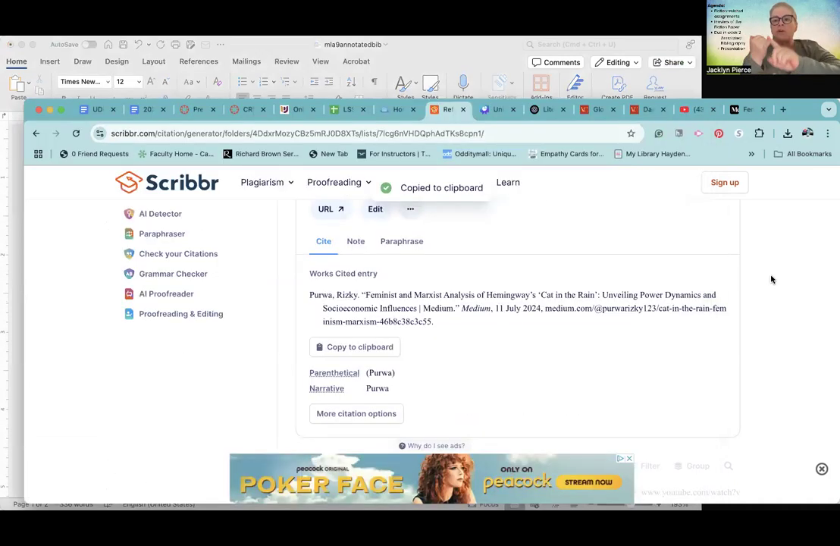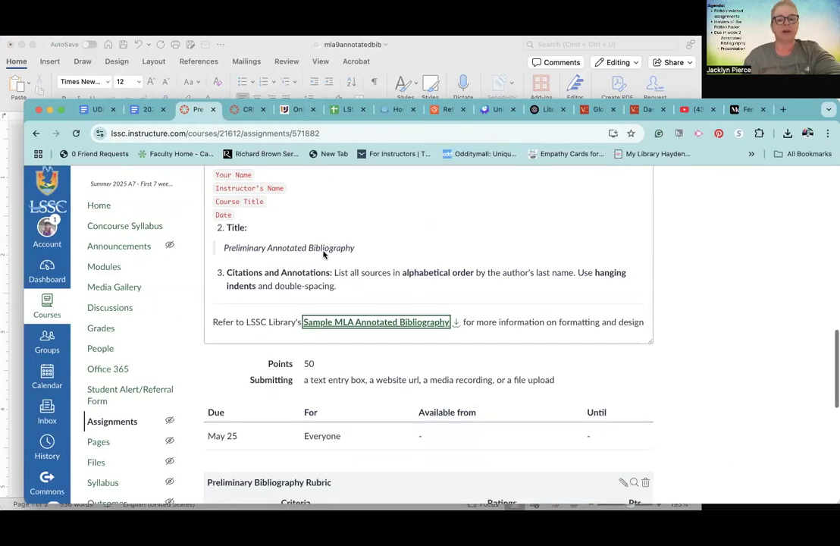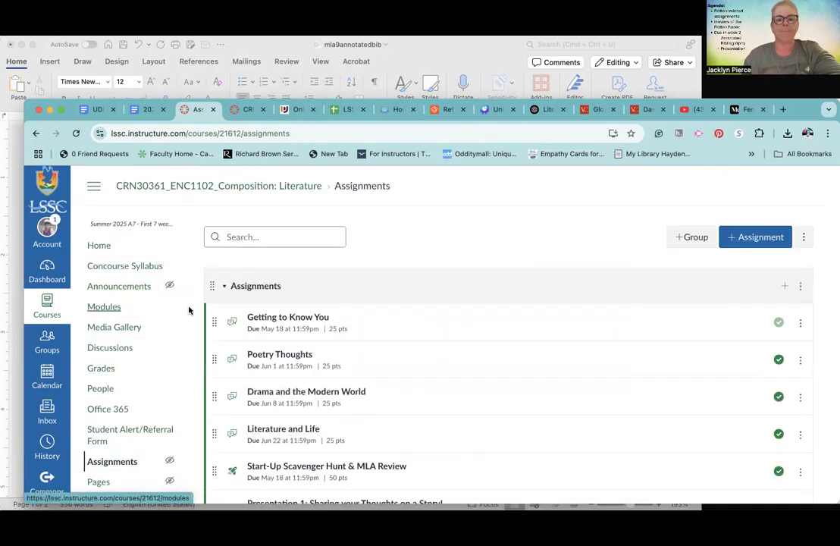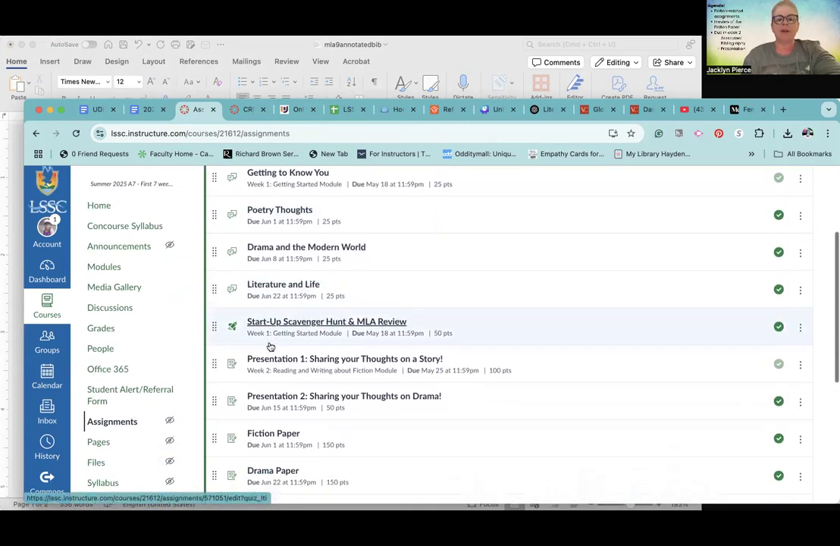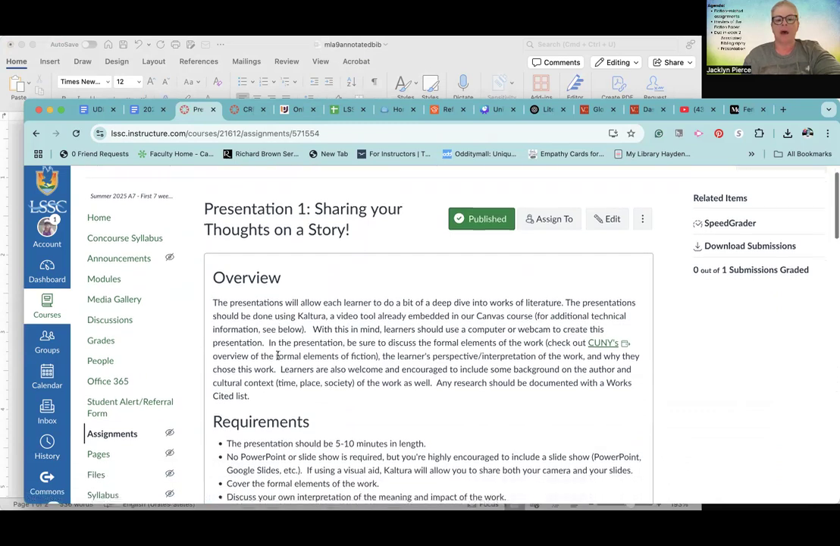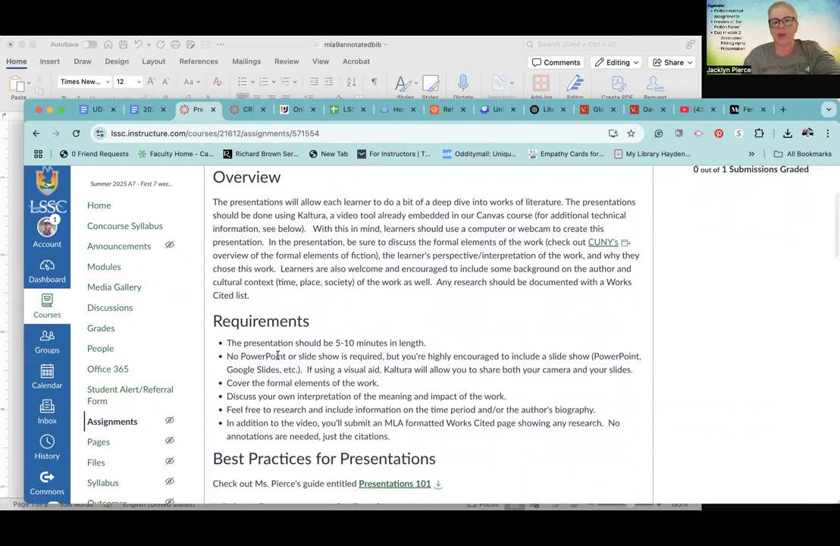Okay, so searching in the library and utilizing the templates in the library are things that are going to help with the completion of the annotated bibliography. The other assignment that you have this week to think about is your first presentation. So let's go ahead and take a look at that as well. Now, with the presentations, I have made using a visual optional. I would love it if you do have a slideshow, but if you don't have a slideshow, it's okay. Nothing horrible is going to happen to you.